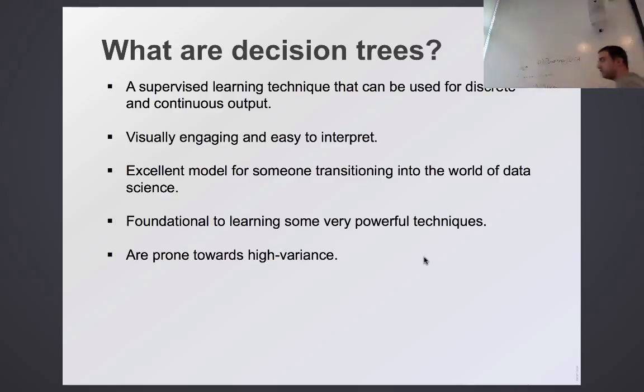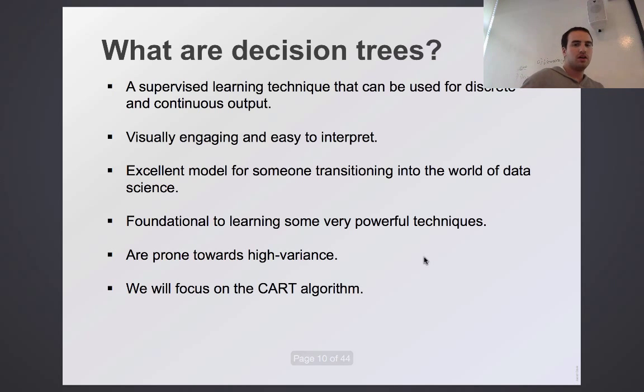Why? Because in a decision tree, there are some aspects of probability and randomness that can actually affect high variance. Random forests have a lot of randomness in them, so they're even more high variance. But why do we like them? Because they have a much lower bias. We're very good at getting things right, if we have the right random sample. We're going to focus on what's called the CART algorithm.